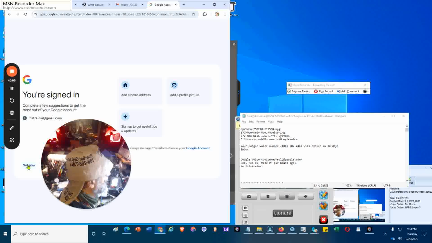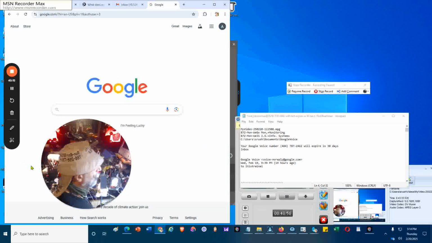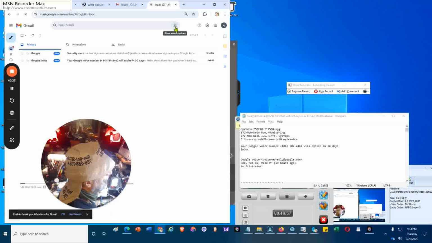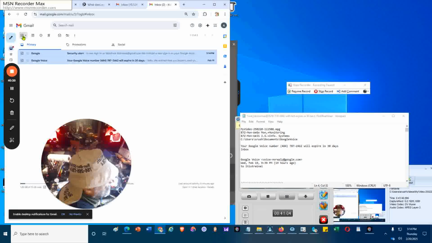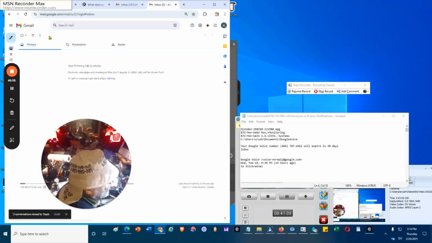They want to get some background information, and you just click on the lower left-hand corner, not now. Then I want to navigate to Gmail and see if there are any outdated mails, so I will delete them. I mark all of them for deletion, and then I select the delete icon and delete them all. Now I cleared all the outdated messages.